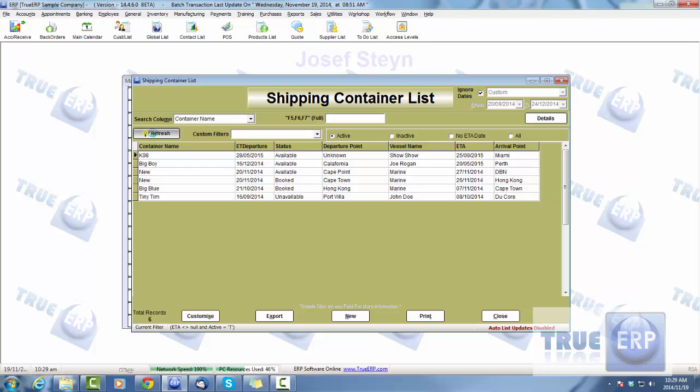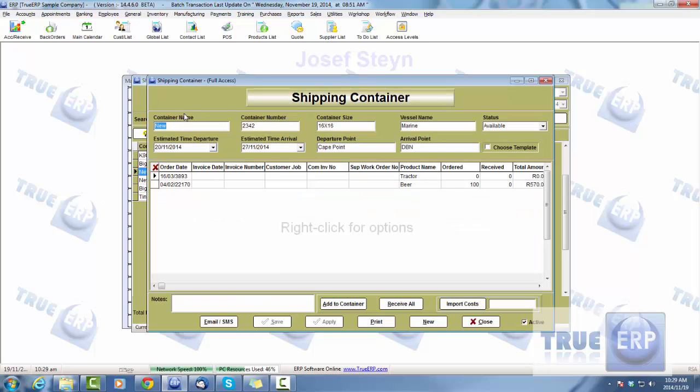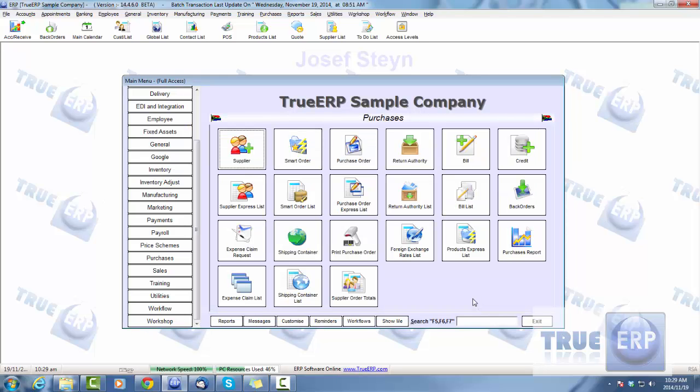If we double click into one, we'll look at this new shipping container here. We can see all the relevant information around the shipping container, what products are on that order, we can add to the container, and so on. But let's go ahead and do one from scratch.